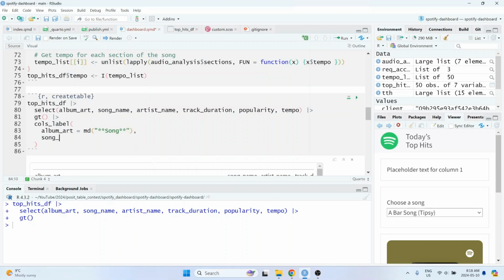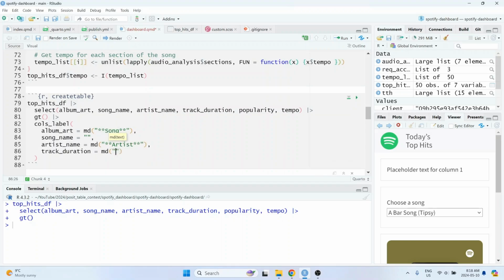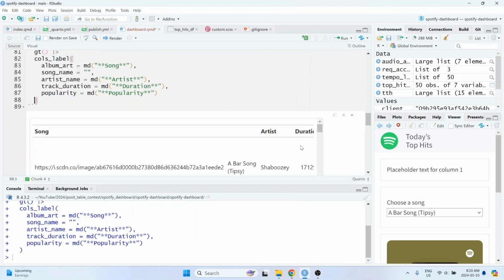For song name, I'm going to leave the title completely blank because I want it to look like it's attached to album art. For artist name, using the MD function again, but I'm just going to call it artist. For track duration, for now, I'll just have it say duration. I'll update this a little bit later to make it look slightly better. And that's the last one. And this is what it looks like after I apply that. So now I've got bold column titles.